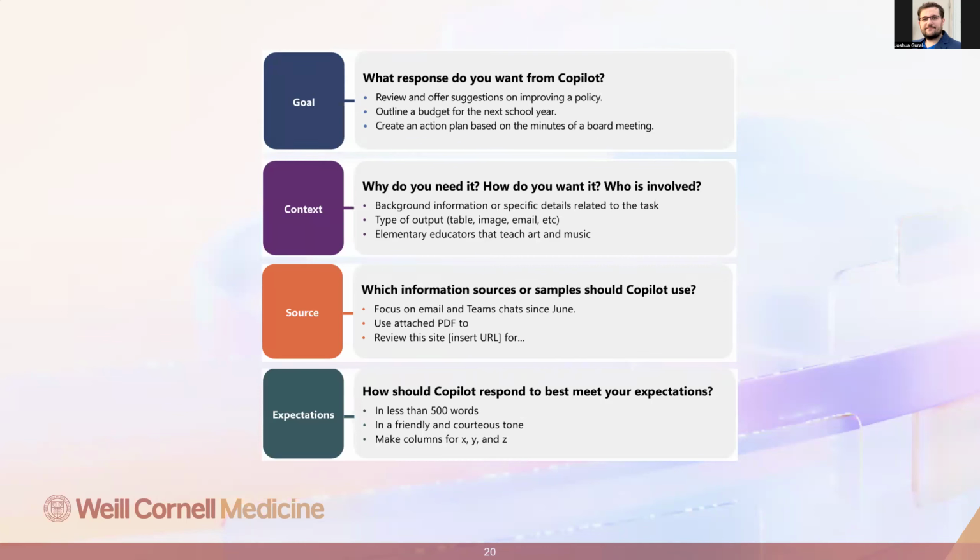Source. Again, the thing I like to highlight here is, you know, use this website or don't use this website, right? Or only use the information in this PDF, things like that. Limiting the source is as important as giving it your source, right? So if you don't want it to use non-scholarly articles, right? Say only use sources from scholarly articles. And I think that'll help a lot too.